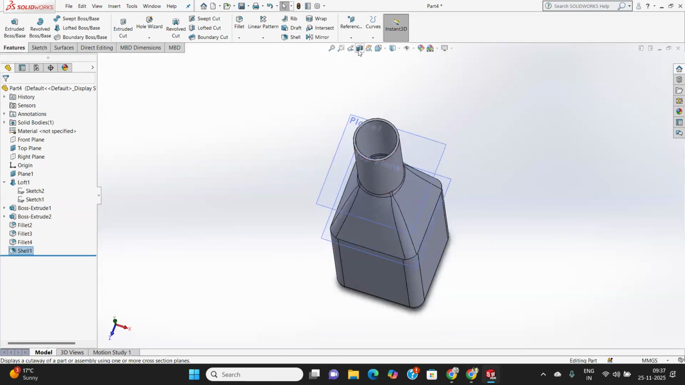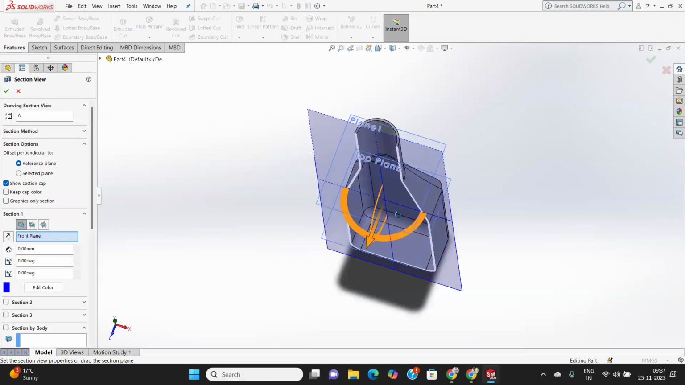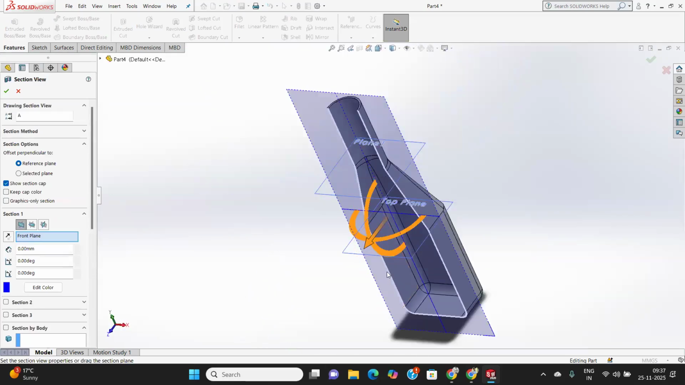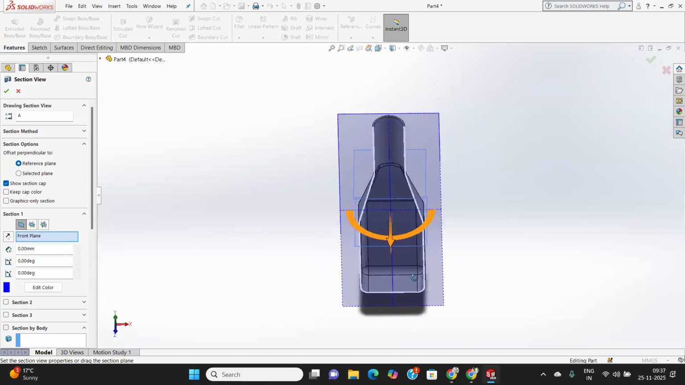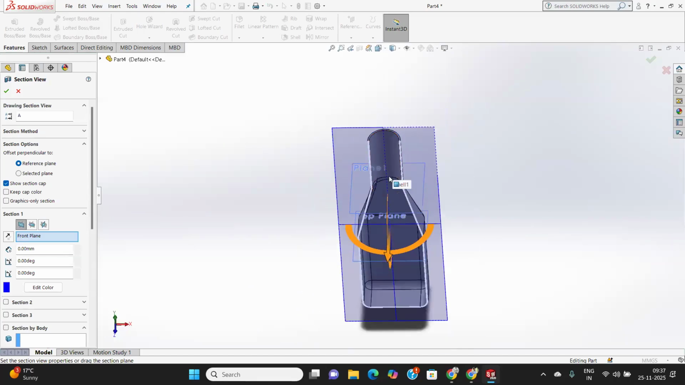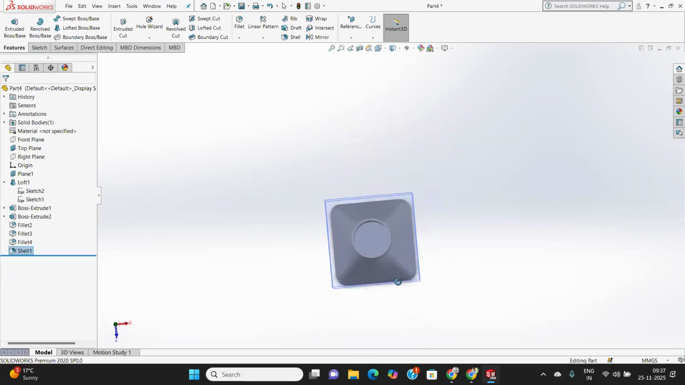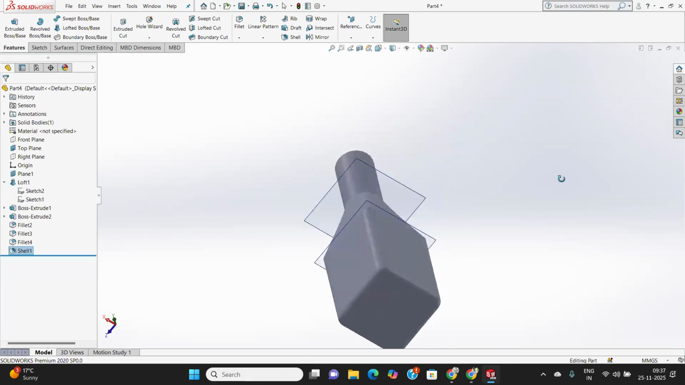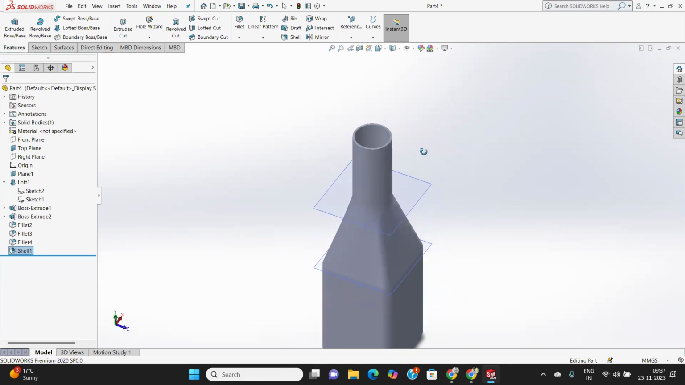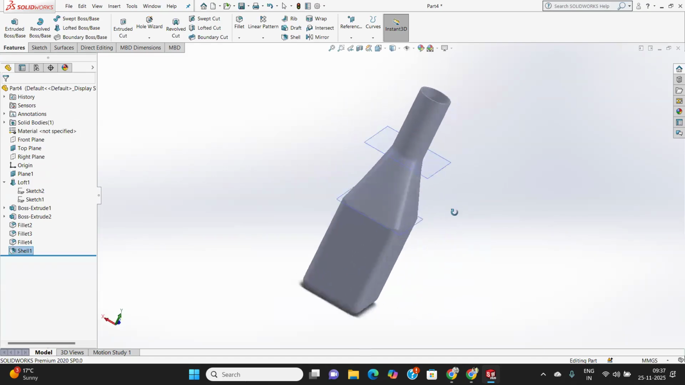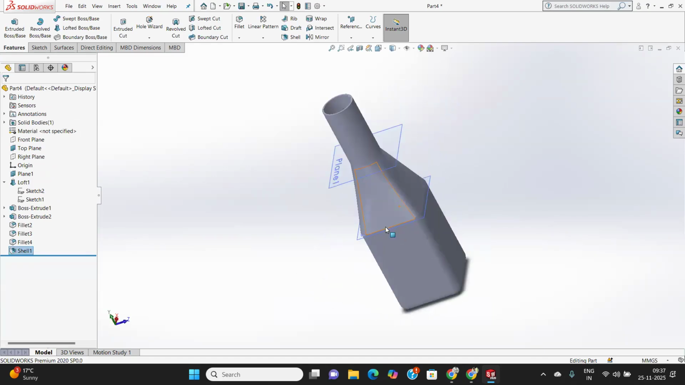If I just set this to a close view, then what you happen to see here, you can see it looks like a bottle with a hollow inside. Okay, that's clear. If I just change this view, it looks good. This looks like a realistic form. So you can make many things by using this way.